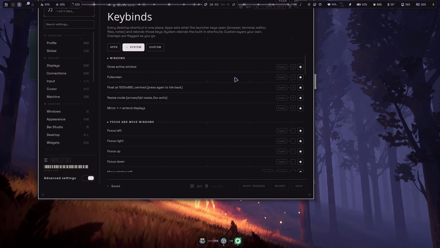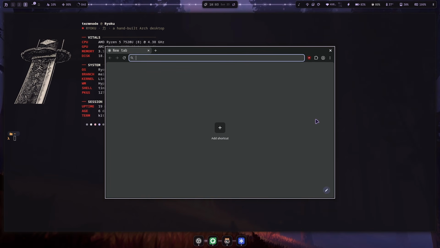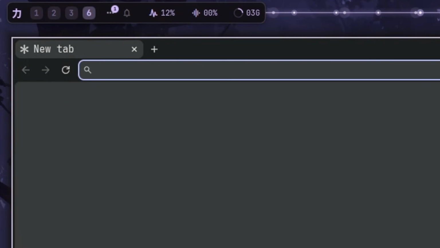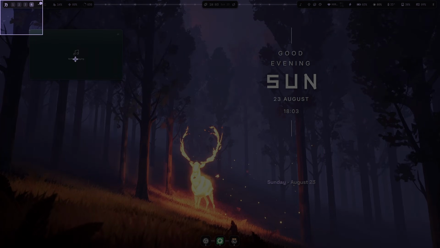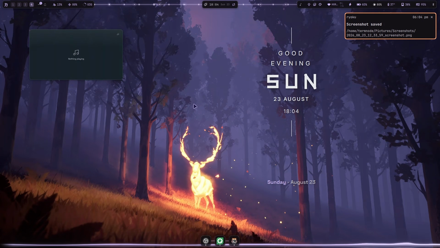For example, I can easily switch the current application from tiling to floating mode with a key combination. Super plus alt plus number can send the current application directly to the workspace I want. And for screenshots, super plus shift plus S and we get the screenshot tool. And there is a lot more stuff here.